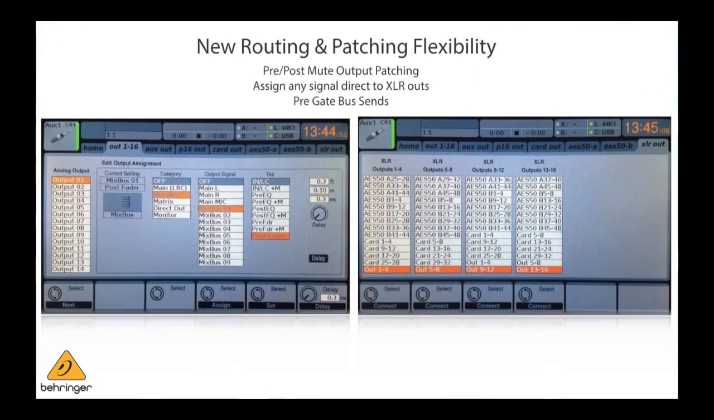We also find some new routing and patching flexibility in version 2. The output matrix now treats output signals and physical XLR outputs separately, allowing you to patch signals from the AES50 or expansion card slot directly to XLR outputs. This is extremely handy, for example, when using an X32 rack in place of an S16 stage box, allowing you to take outputs from the front of house console and route them directly to the outputs on the X32 rack without needing to bring those signals into the rack as inputs.